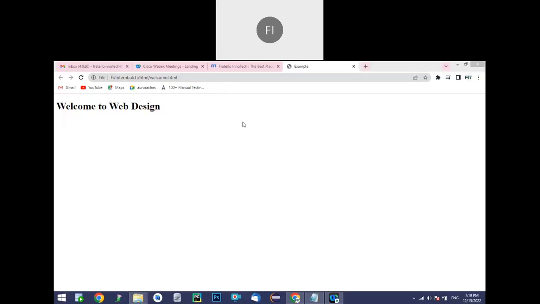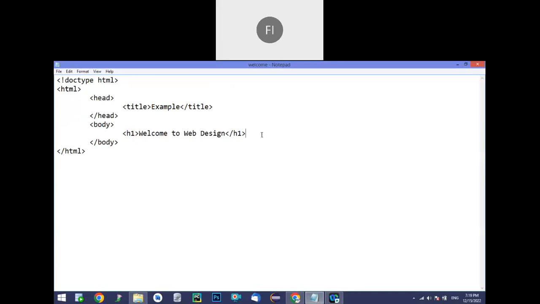Next point: as I mentioned already, I want to create a simple form that will have a text box and a button. So for that I'm using the form tag.